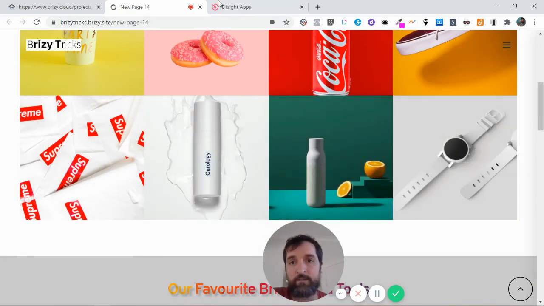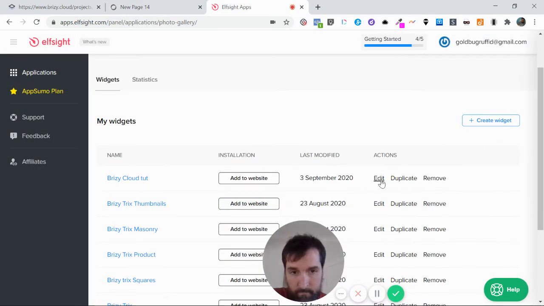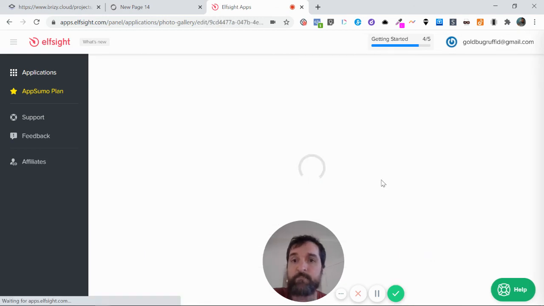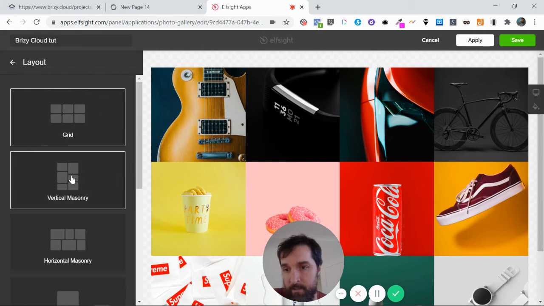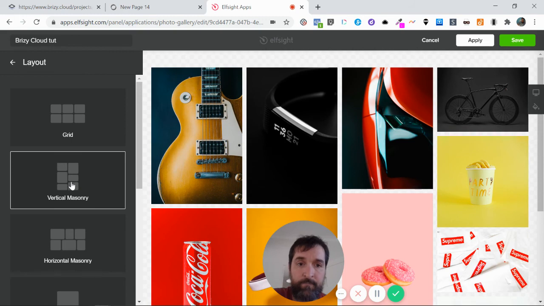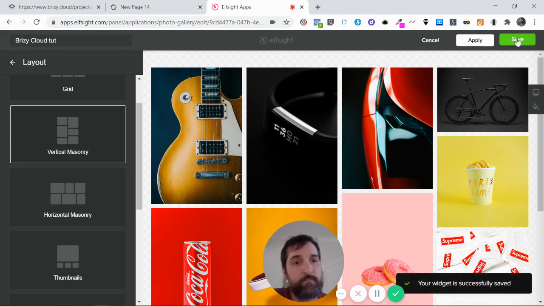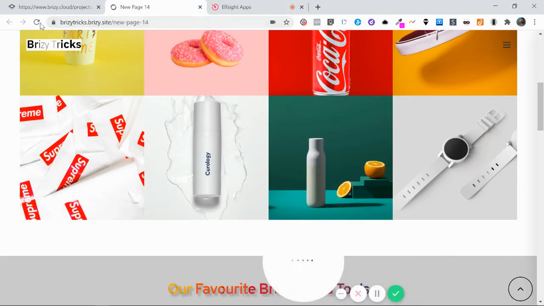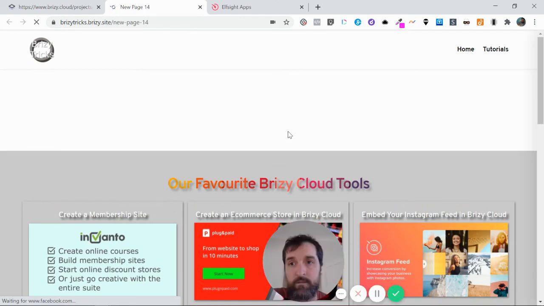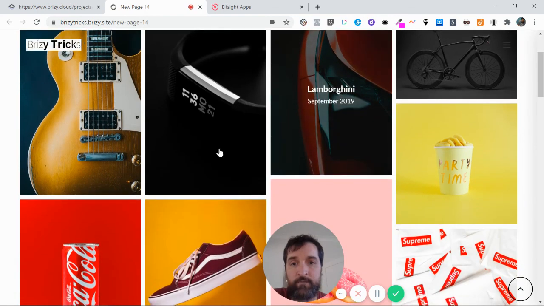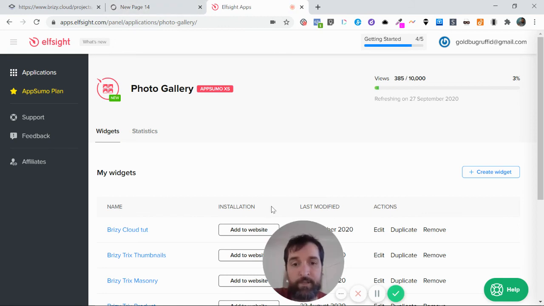Now, if I was to go back into my Elfsite account and change anything about that widget, I want to edit that. Let's say I want to change the layout. I'm now going to make this a vertical masonry, like so. I'm going to apply and save. Go back to my page, refresh my page, and it'll take a little second to load, and I now have the vertical masonry. So any changes I make within Elfsite will appear automatically on the site. I don't have to change the code or anything.